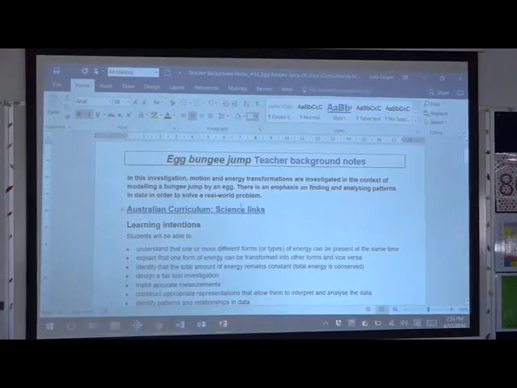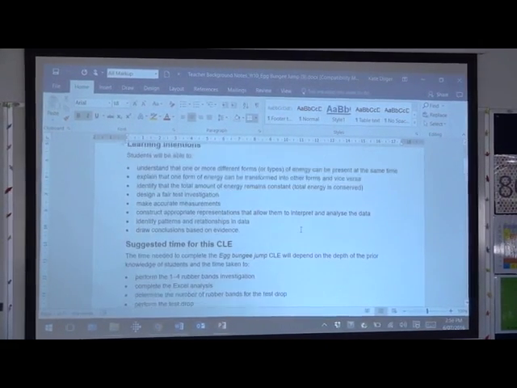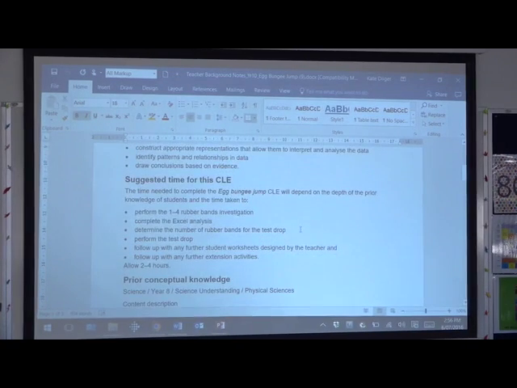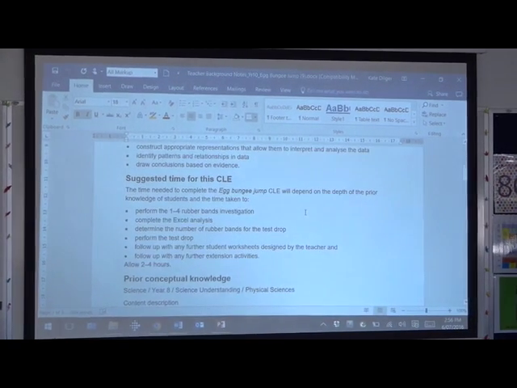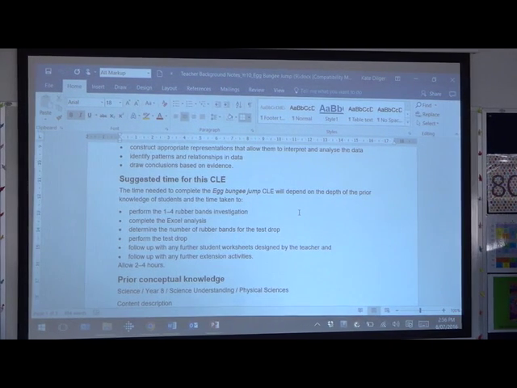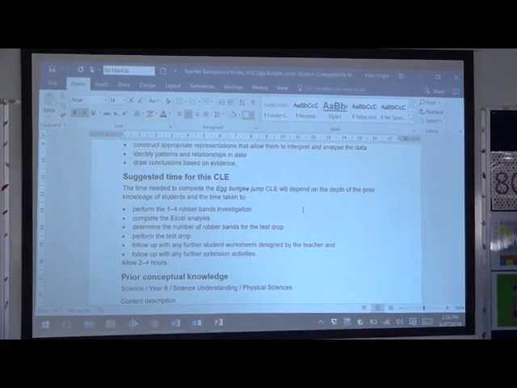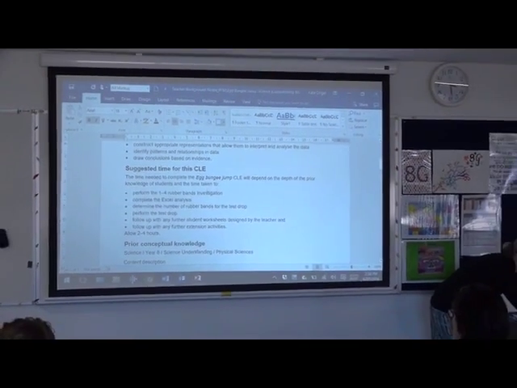has a hyperlink to the Australian Curriculum Science links, lists the learning intentions again, tells you a suggested time, and that's if you do all of the activities in the CLE, and of course you look at that and go, well, in my context it's going to take me twice as long or half the time or whatever, knowing your own students.